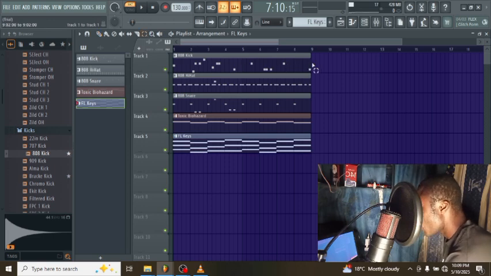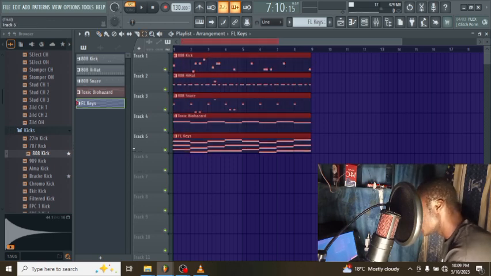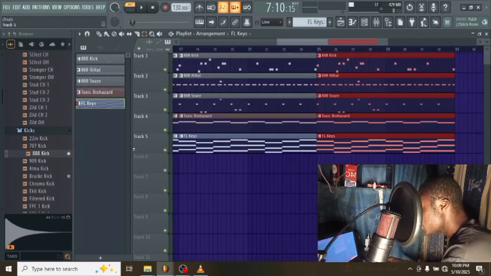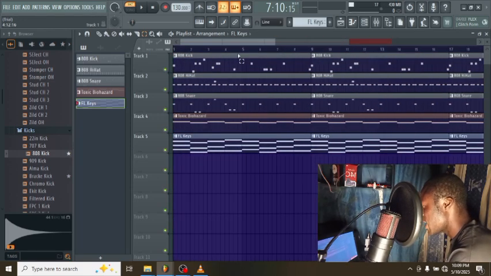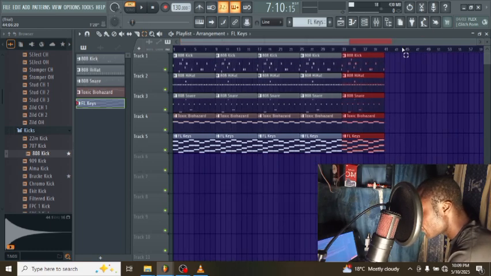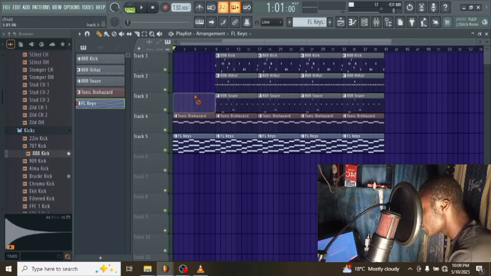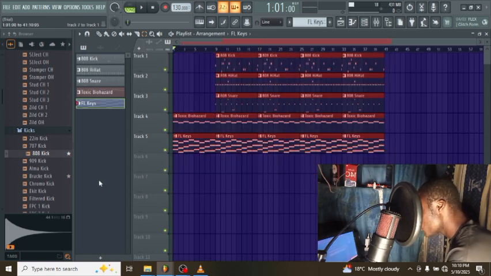After doing so, I'll put my cursor here, highlight to the left, press Ctrl and B several times. This will make my beat longer and create space for an intro and outro. I'm extending my beat now into my playlist. After doing so, I'm going to remove the kick, remove the hi-hat, remove the snare to allow a space for my intro.